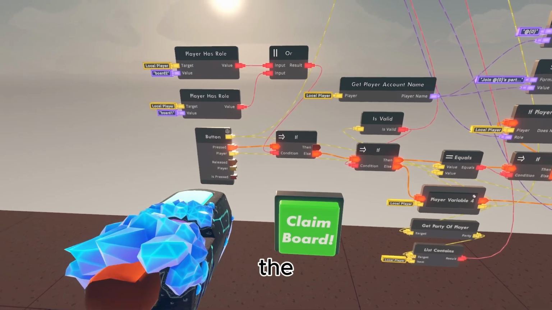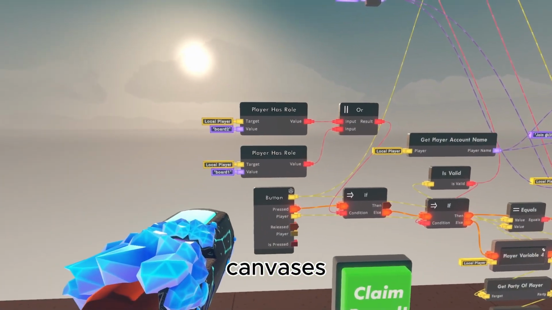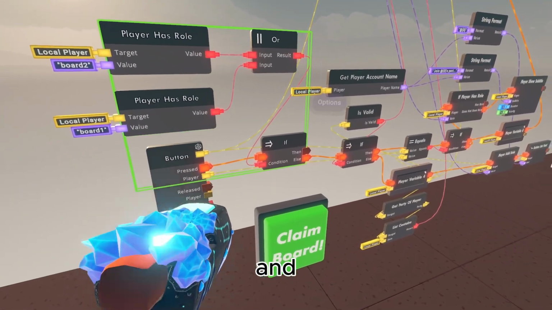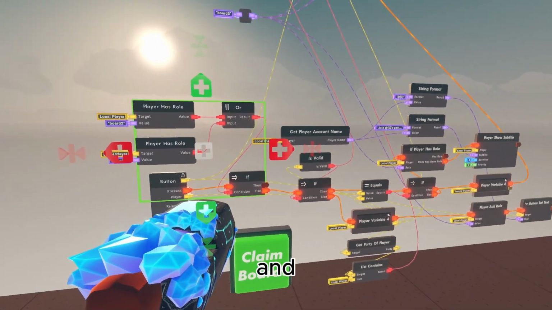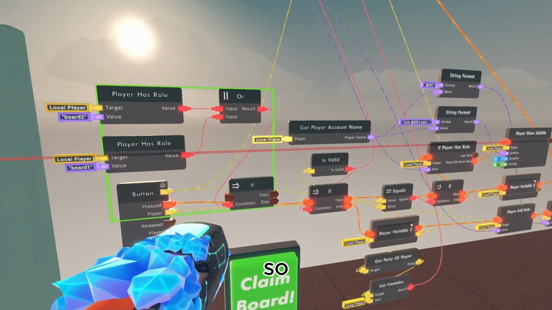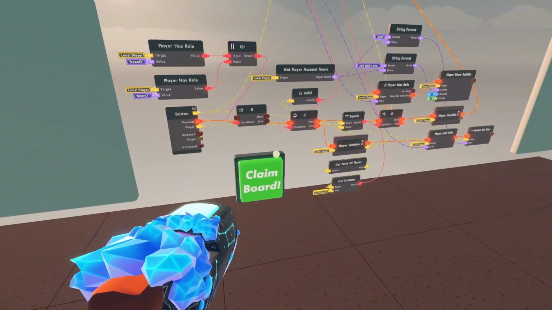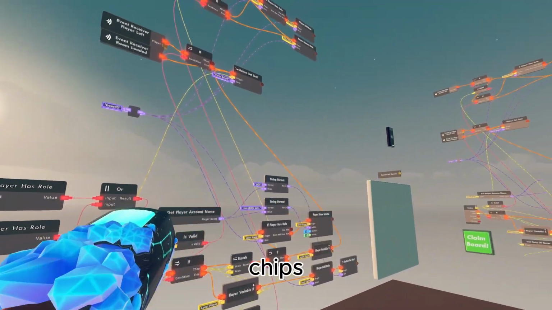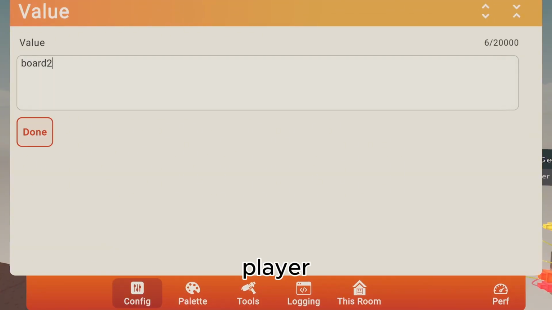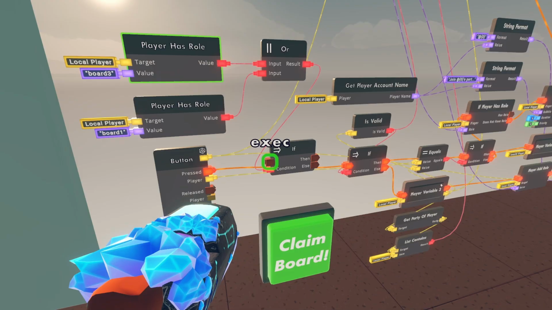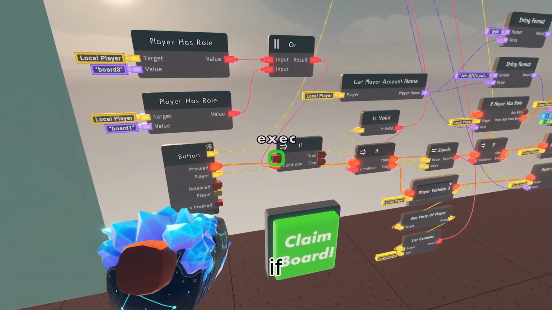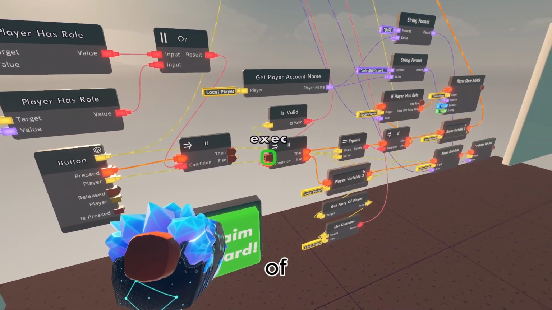But now we have to do the same for the next art canvases. So I will have to clone the player has rolls, the OR chip, and the if chip. And we're going to clone it to the next circuit. So now since this is board 2, that's why it's good to name off your roll chips. If the player has board 1 and the player has board 3, now we do the same as we did on the left circuit. We wire press to the if, then the else to the input of if.